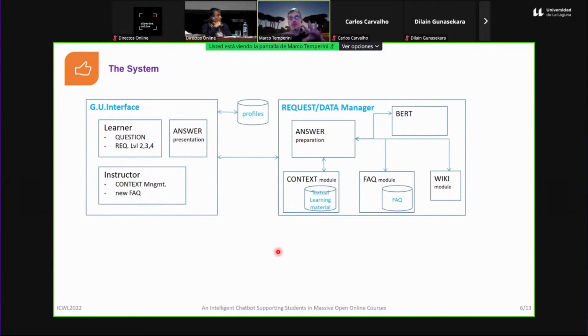You see there are several modules. Maybe we will mention them while I do some examples. However, you see there is an interface where the learner and also the instructor can interact with the system, and there is a big module which is the one trying to build the answers, or the various levels of answers. So here, when you see question, this is what I called the first level of answer earlier, when the answer was extracted from the FAQ list. When this is not okay, there are the other levels, 2, 3, and 4, where level 4 is when we ask the teacher.